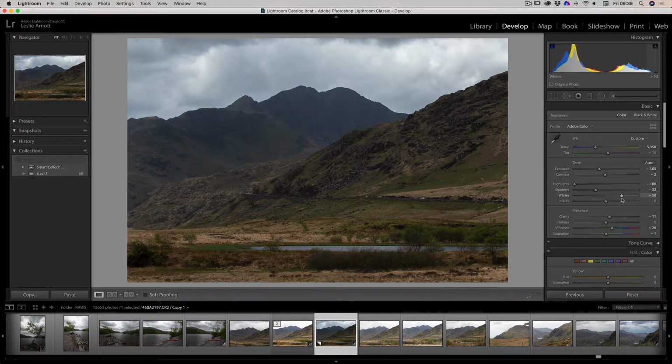I'm going to bring the whites up. I've got the highlights almost all the way down and the whites up fairly high to get the exposure correct. And then the shadows, that will add a bit of contrast to there. We can use contrast also if we want to. Okay, so let's go for that. This is just an example, so I'm not going to be too fussy.